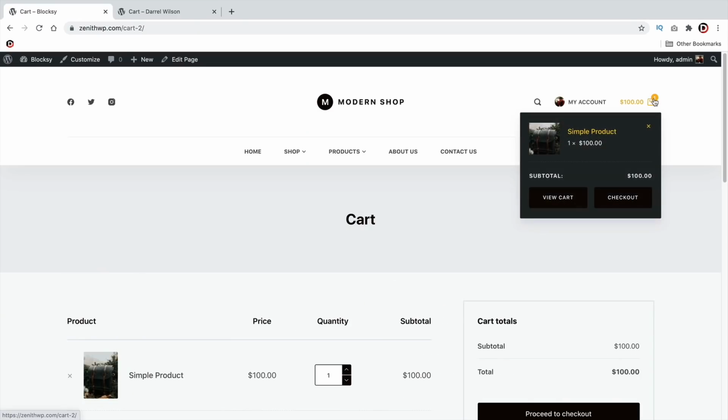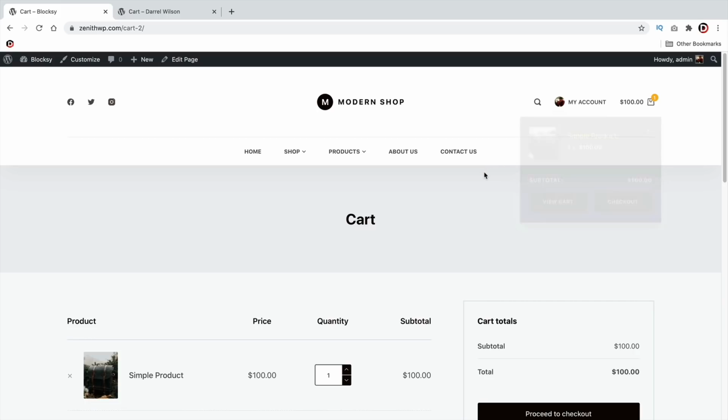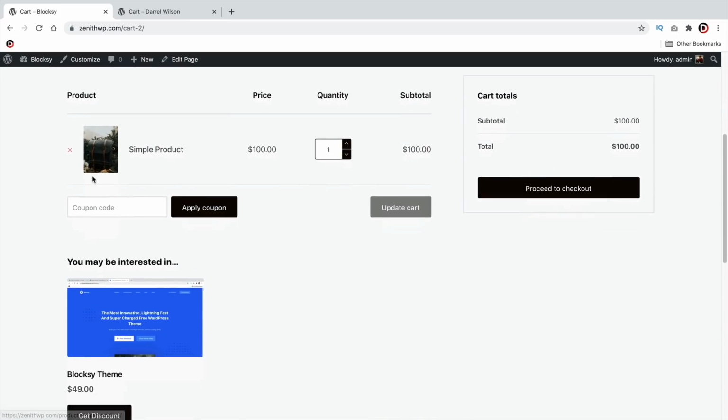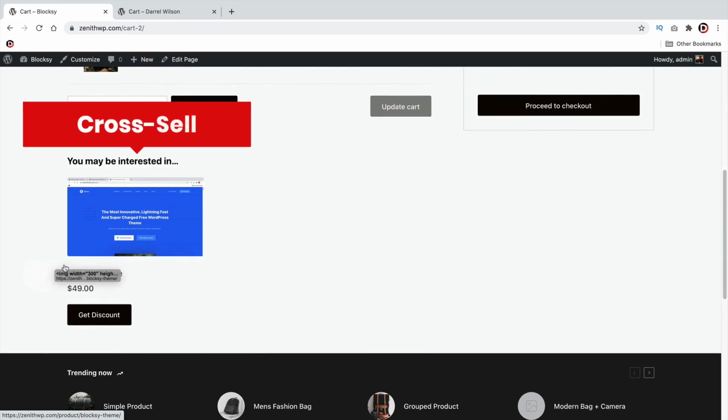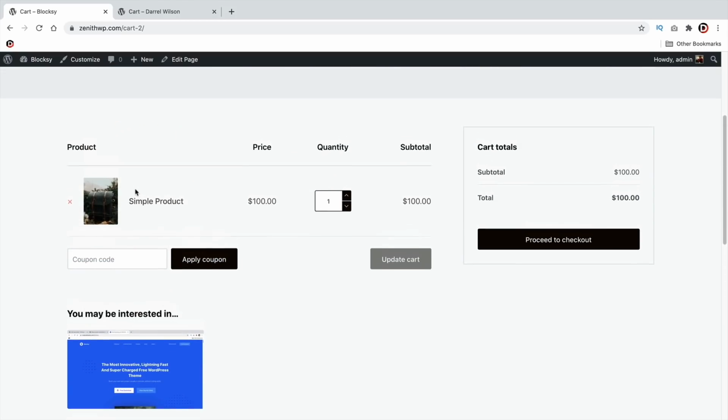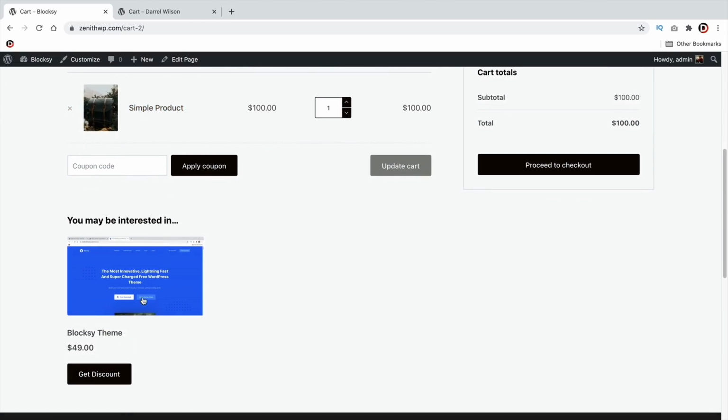You can also change this ugly yellow color. I don't like yellow, to be honest, but I think for hiking and outdoor stuff, they use yellow a lot, but yeah, you can change all this stuff. Now here we have the product, and oh, look at that. We now have the Blocksy theme being recommended because they have added this to the cart, and Blocksy theme will be recommended as an upsell. So that's an example of upsells and cross-sells, and how to add them to your e-commerce website.